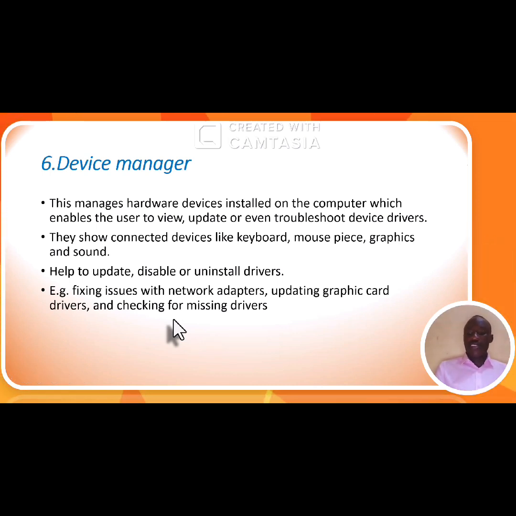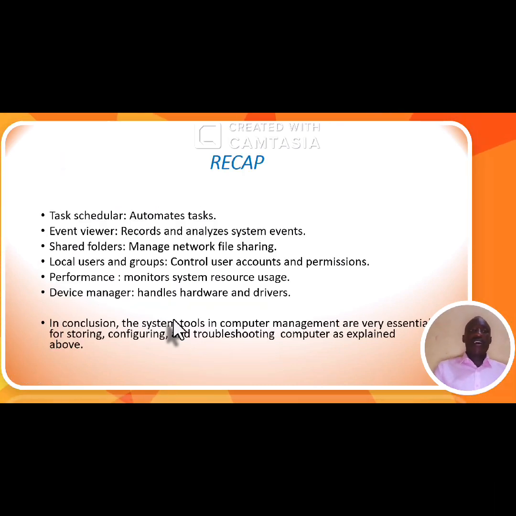checking for missing drivers. In a recap, Task Scheduler automates tasks, Event Viewer records and analyzes system events, Shared Folders manage network file sharing, and then Local Users and Groups control user accounts and permissions. Performance monitors system resource usage, and then Device Manager handles hardware and drivers.